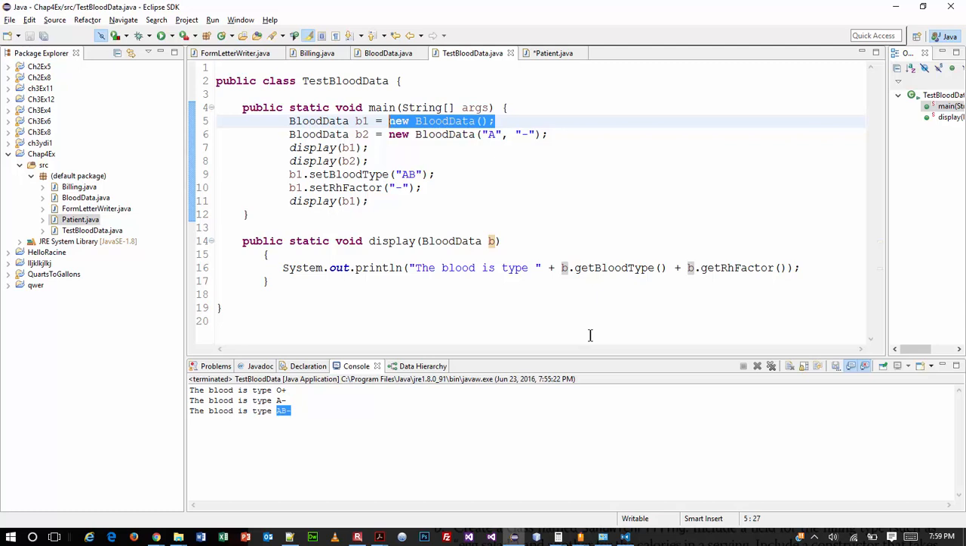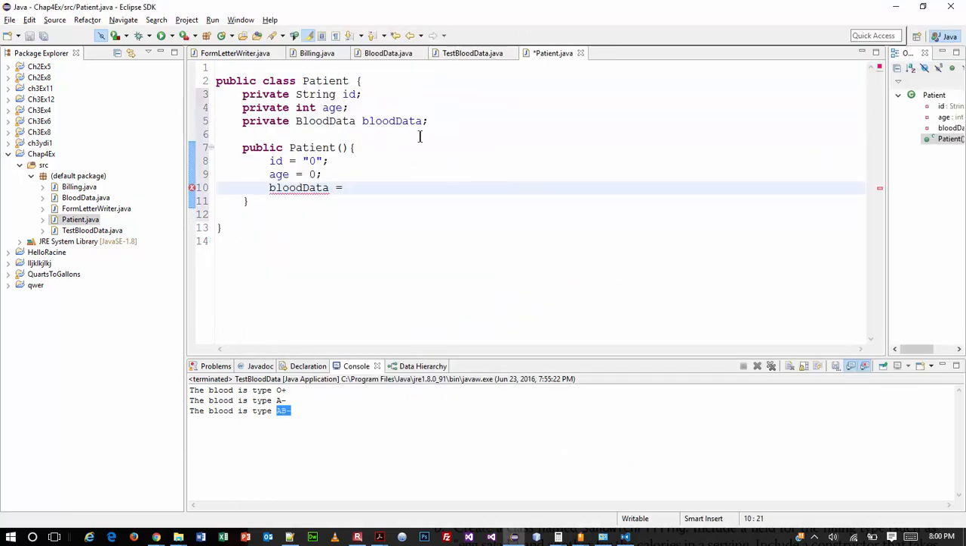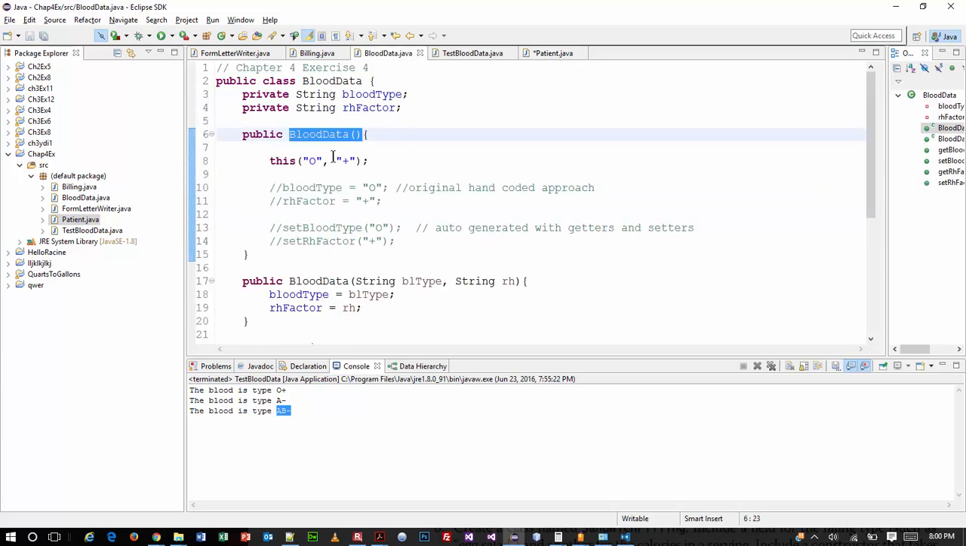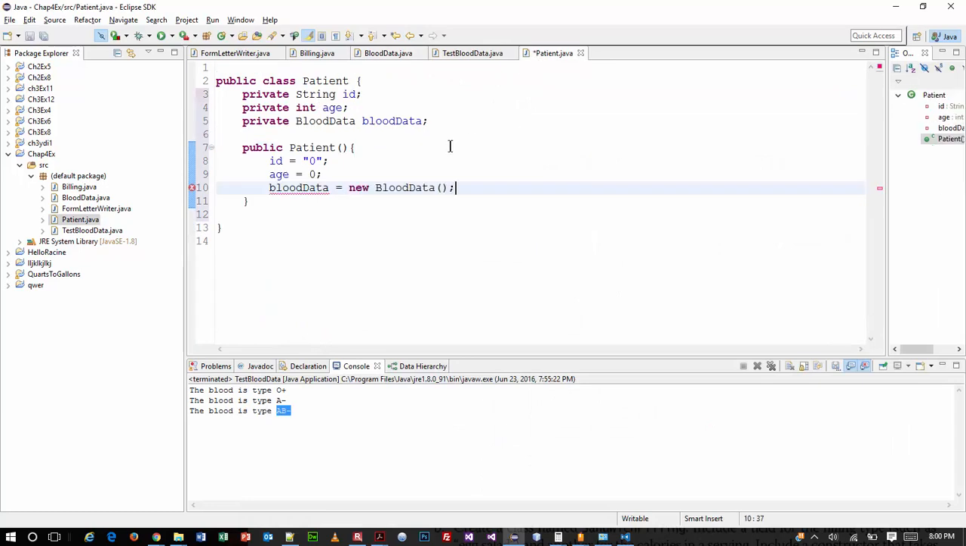Do you guys see where I'm going with this? So watch what's happening here. And this is another one of these real key concepts you guys are being introduced to. Blood data, we declared blood data up here, but we didn't give it any value. But we want to basically use the default constructor here to populate it with O and plus, O positive. So all we have to do is say new blood data, and it becomes O positive. Isn't that cool?